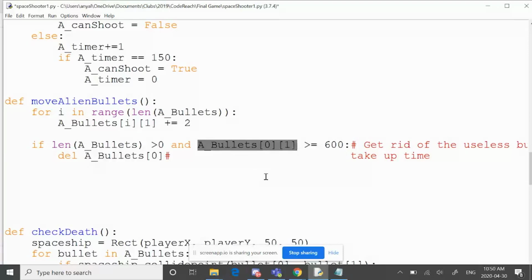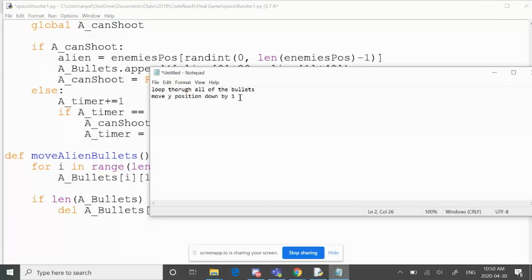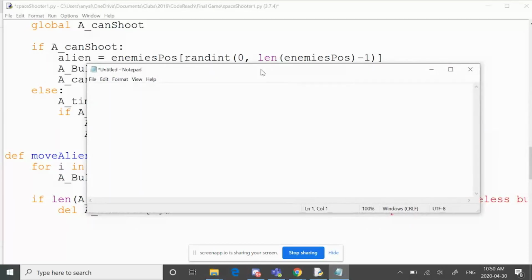Okay, our next function is to check if one of our bullets hits the spaceship. How we do that is we loop through all of the bullets again, and then we check if any one of those bullets has hit the spaceship, or has hit the player. And for now, we're just going to print death or something.